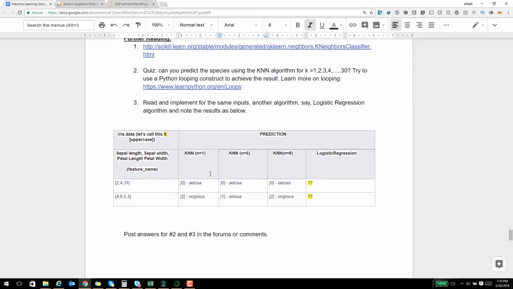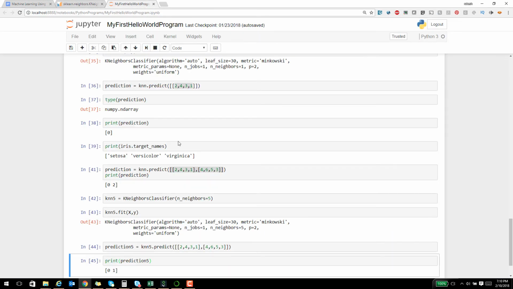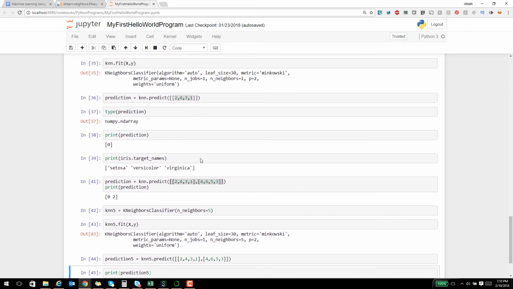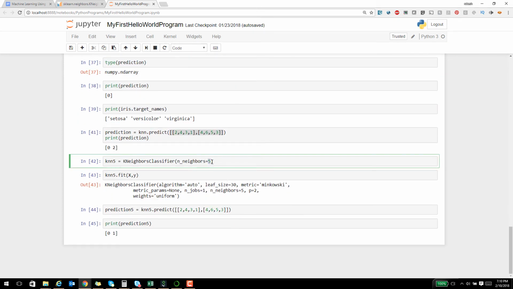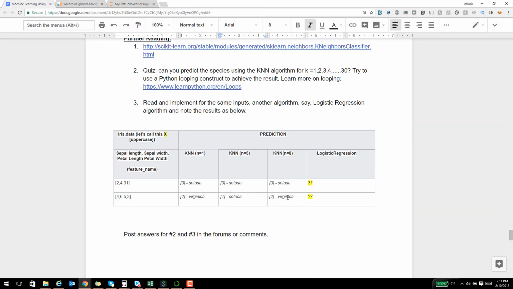But basically, try doing that. I have given you answers for n is equal to 8 over here, and it's the same thing. I just used this same example, but the default value while instantiating, I gave as n_neighbors equal to 8, and ran the whole thing again, and this is the answer that I got. But try it out from 1 to 30 in an automated loop, and if you are able to get that, please post it in the forum. It will be a nice achievement if you are an absolute starter.